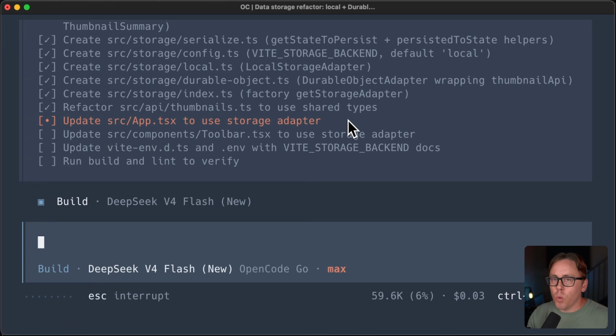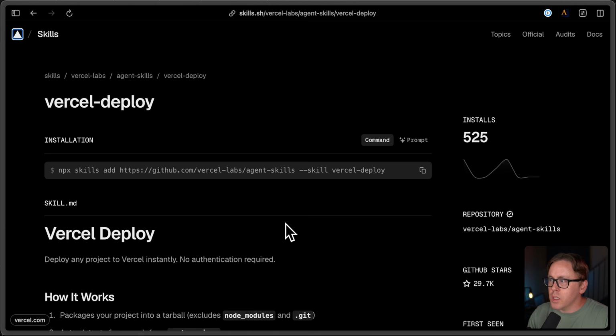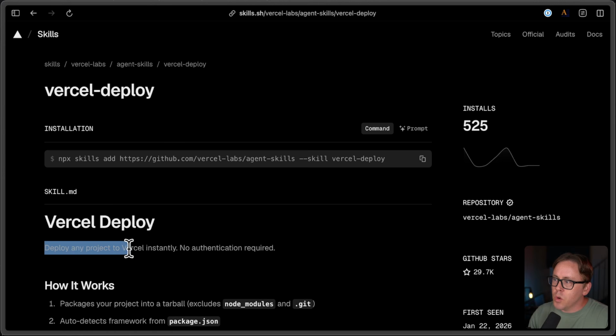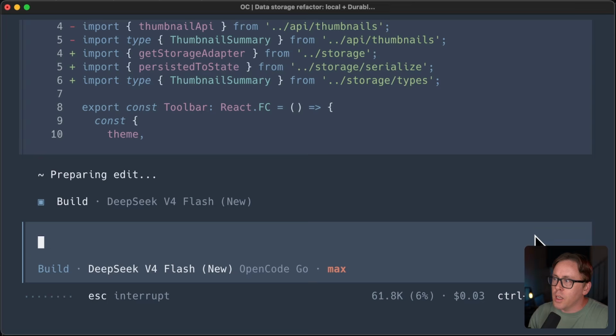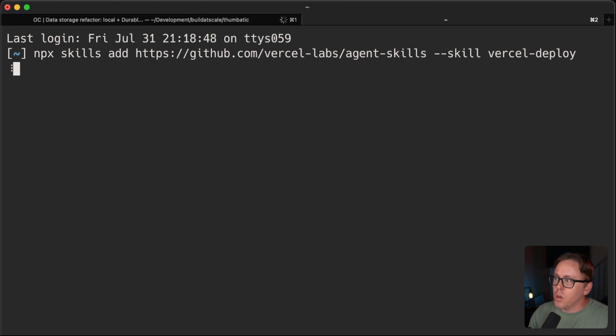So while DeepSeek works through this to-do list, I'm going to install a skill from Vercel. It's called Vercel Deploy. It's supposed to let you deploy any project to Vercel instantly with no authentication. So the way I can install that is just using npx skills. So I'll go ahead and open a new tab and install that skill.